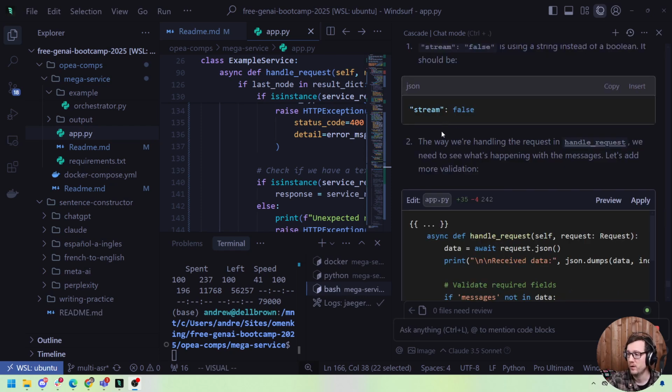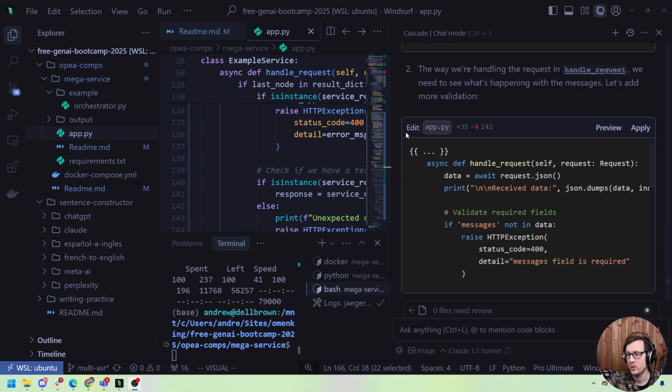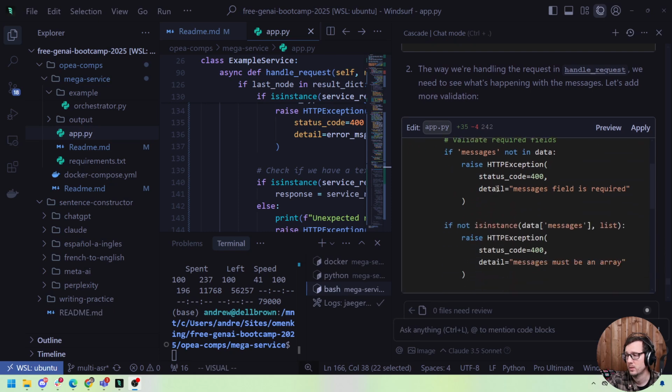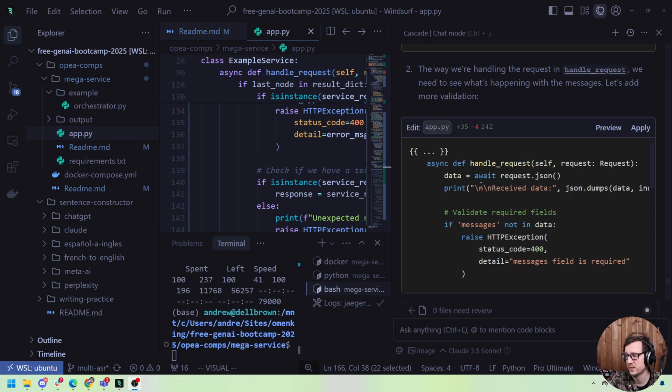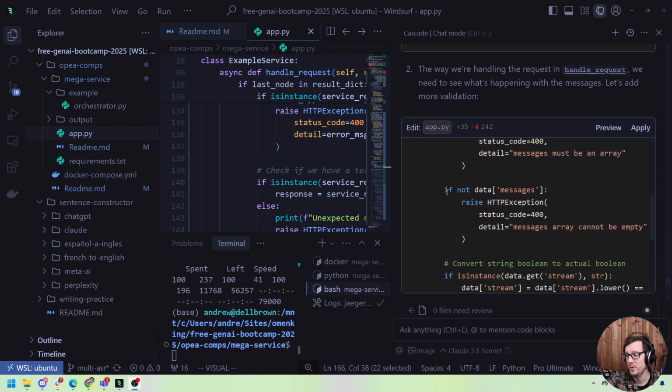So stream false, the way we're handling the request, we need to see what's happening in the request. Let's add that. Well, you might need it. I don't need to see it. I already know what it looks like. And here it goes, validate required fields. And I mean, really, the other thing kind of already does that.